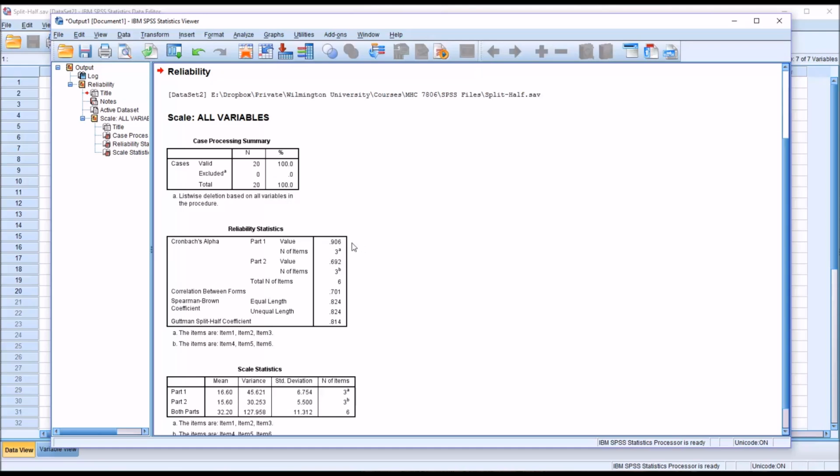So you can see the Cronbach's Alpha for part 1 is 0.906, and for part 2, 0.692. And then it returns a correlation between forms, and that value is 0.701. Now this statistic, the correlation between forms, can be obtained by taking the average or the sum of the first 3 item scores, and then the second set of 3 item scores, and computing the correlation.